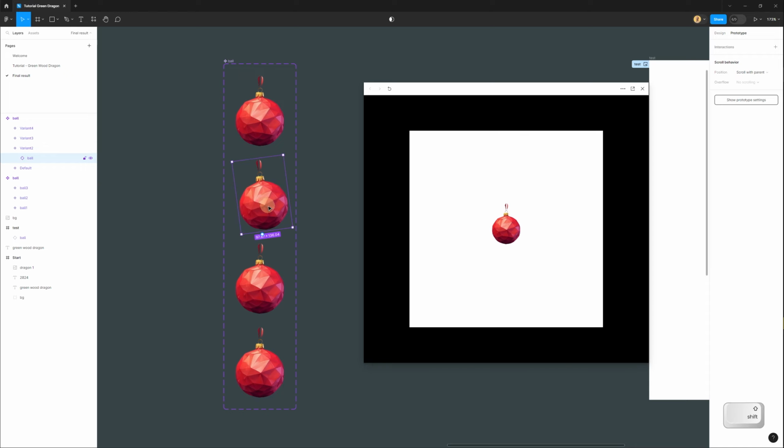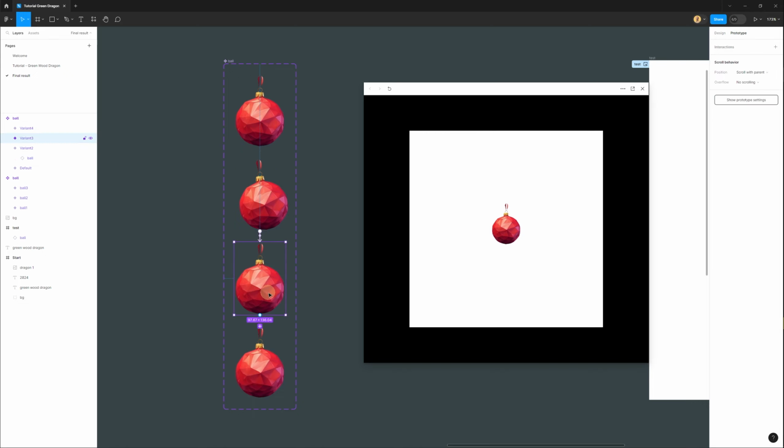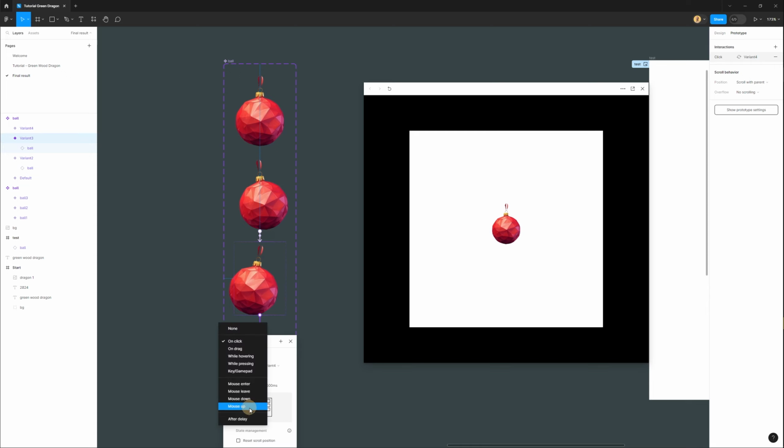Then select the variant and connect to the next variant. In settings it will be after delay, so it will be automatically played with 0 milliseconds. Settings will be the same: smart animate, easy in out and duration 500 milliseconds. Same I will do for the next variant. Just rotate the component, connect to the next variant with the same settings. After delay 0 milliseconds, smart animate, easy in out and duration 500 milliseconds.